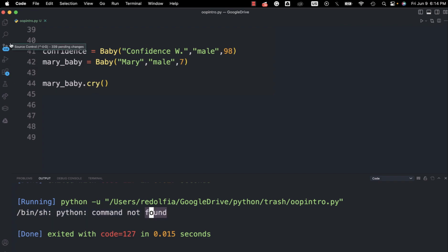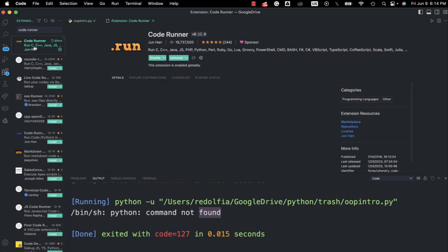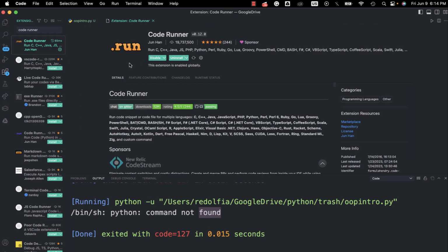Now let's go to our extension on Visual Studio here. So go to extension, then you search for this one called the Code Runner. Okay, so you type Code Runner, then you search. Now this is the Code Runner extension. Make sure you have it installed.